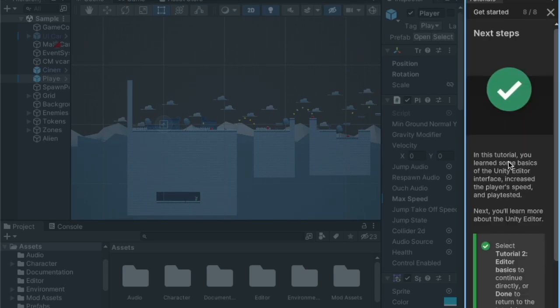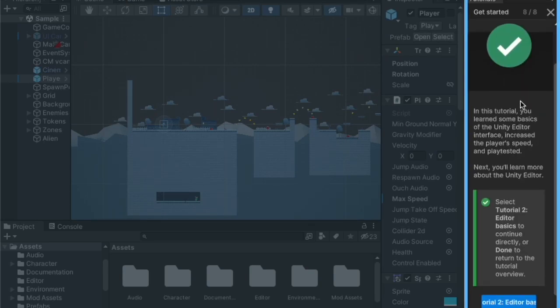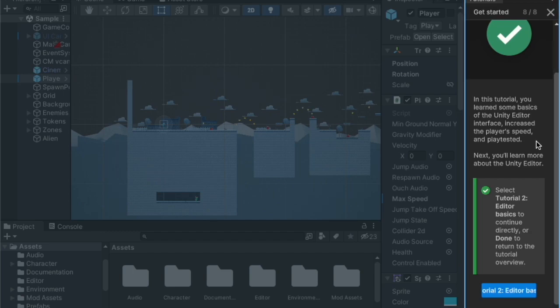All right, so what did we see in this tutorial? In this tutorial you learned some basics of the Unity editor interface, increased the player speed and play tested. Next you will learn more about the Unity editor. Okay, so select tutorial 2 to continue.